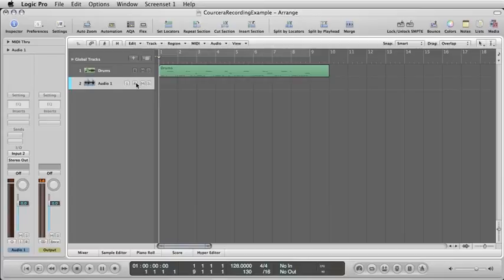I'll record enable this, and earlier when I had plugged in my bass, I had turned the gain, the input microphone preamp gain, all the way down. I'll play a note of my bass and turn up that microphone preamp gain. And we're starting to see some good levels there. Oh, sounds like a little distortion. I'll back it off a bit.